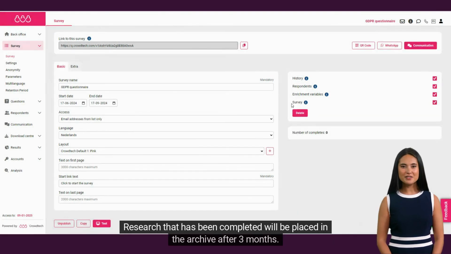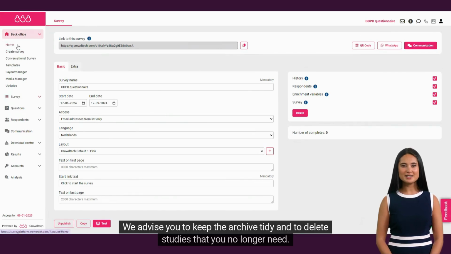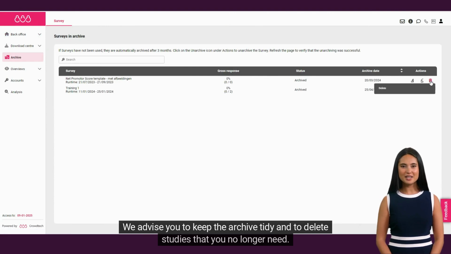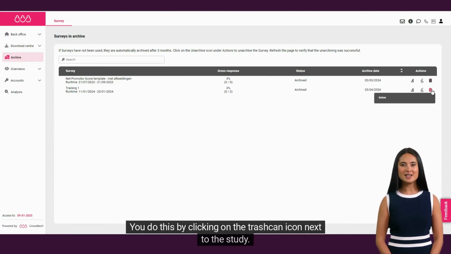Research that has been completed will be placed in the archive after 3 months. We advise you to keep the archive tidy and to delete studies that you no longer need. You do this by clicking on the trashcan icon next to the study.